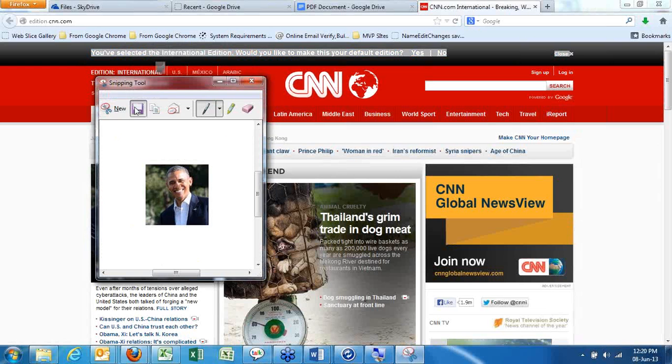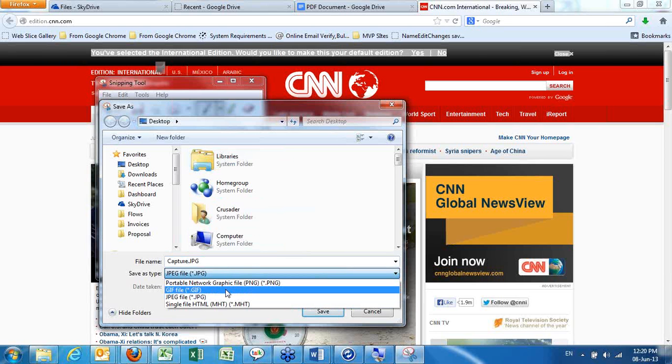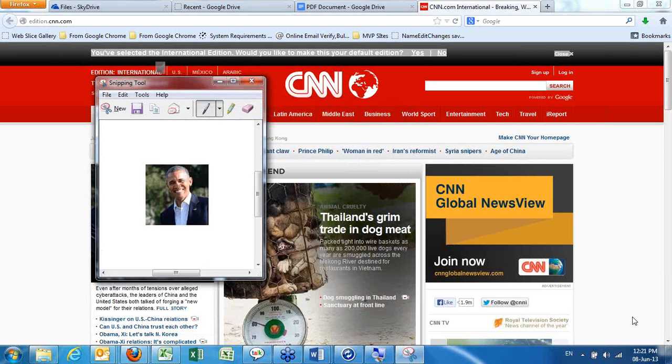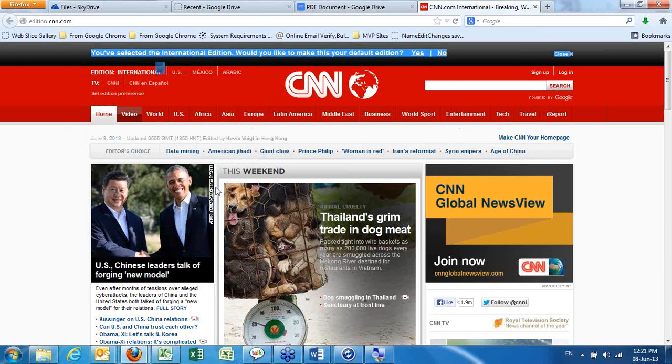I can save it on any screen, and I can save it as a JPEG file or GIF file or single HTML file. I can put it in any of these formats, okay, and I can save it. So this is how we can normally take a snapshot from any screen. So people, this is how we can use the snipping tool and the other tools which are inbuilt in Windows 7. There are other features also, but because of time constraint, I may not be able to cover them in detail.